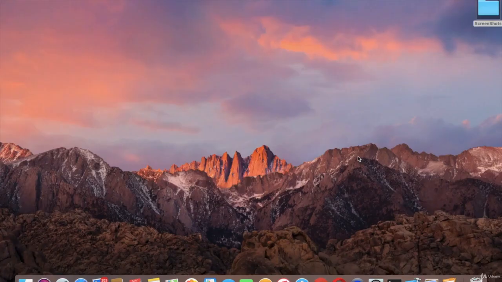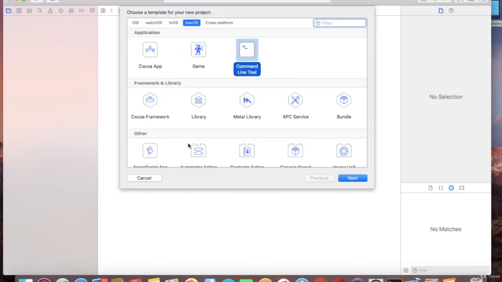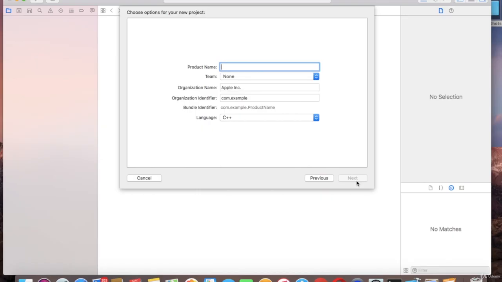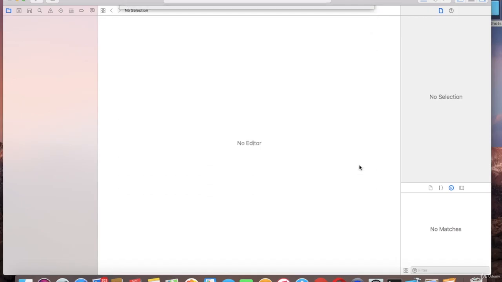Let us write our first program in C++. Here I start Xcode. Create a new project in Xcode and select this option, that is command line tool. Then you have to mention some project name, that is first is the project name and the language selected is C++. There are other options also available. Select C++. Then next. So where is it supposed to be created? So you can set the path here wherever you want to create your project. Say create.